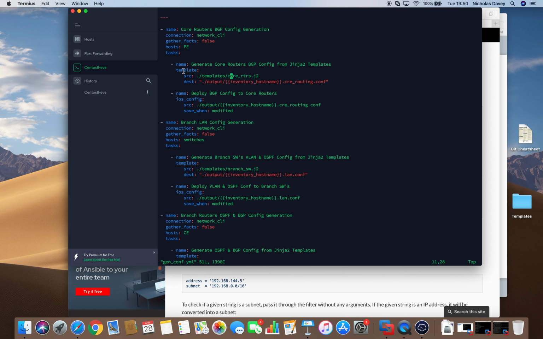It uses the template module to generate the config, and the template module takes a value of source to tell it where your templates are stored, so core_routers.j2, and a destination, DEST, to tell the module where you want to store the generated config. So as I was saying before, I'm going to store it in the output directory, and I'm going to give it a name that's unique to each router and switch.